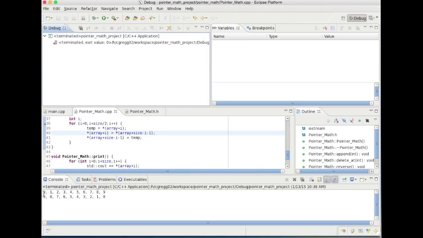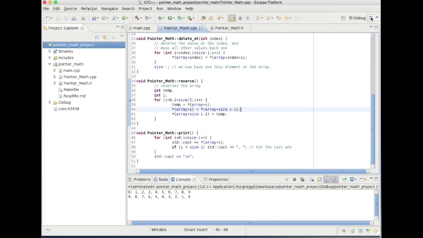We fixed the problem. Okay, 0, 1, 2, 3, 4, 5, 6, 7, 8, 9, and then 9, 8, 7, 6, 5, 4, 3, 2, 1, 0. So we fixed the problem. Okay, that was the little tutorial on debugging. Now, what I normally do is go back to the C++ perspective with this little button up here, and then you can always try running it again and making sure that it works. So now we've got a working program.